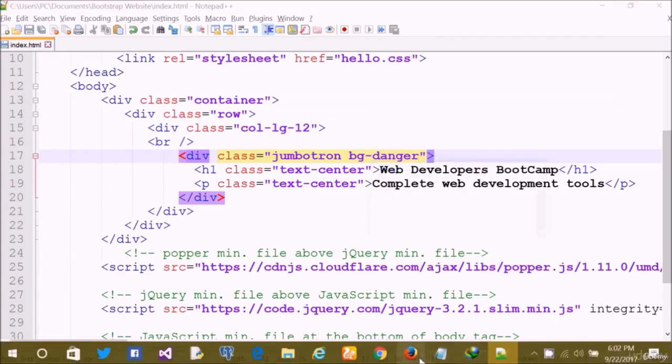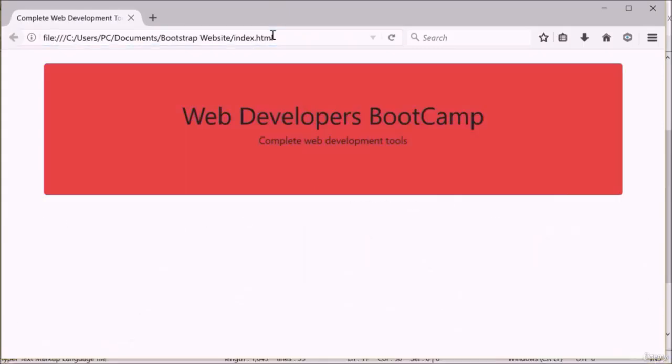Save this and go back and refresh. Whoa, you see it? I love this; it's really interesting right now. So this is all about Jumbotron.